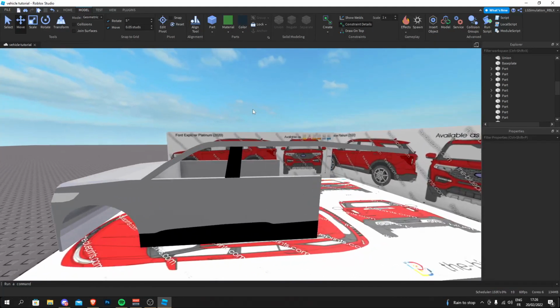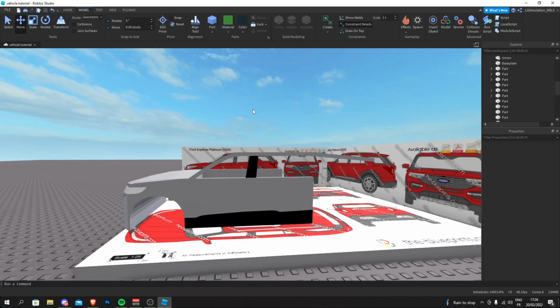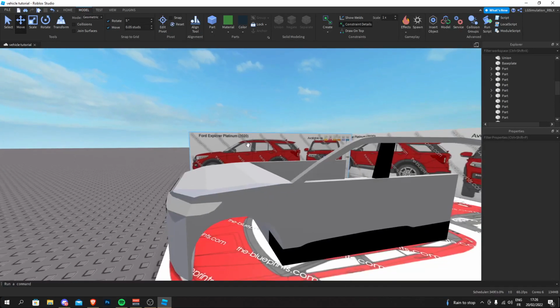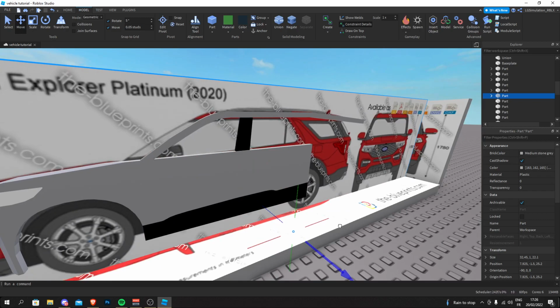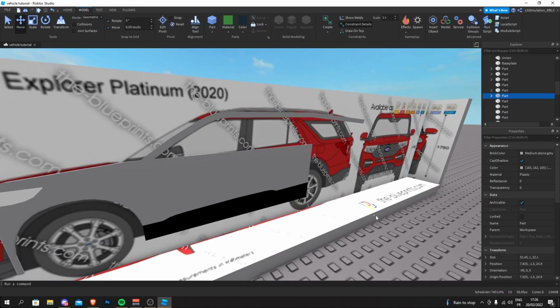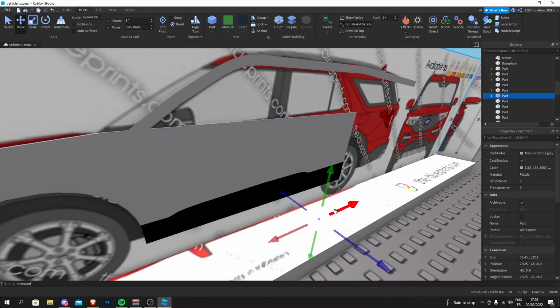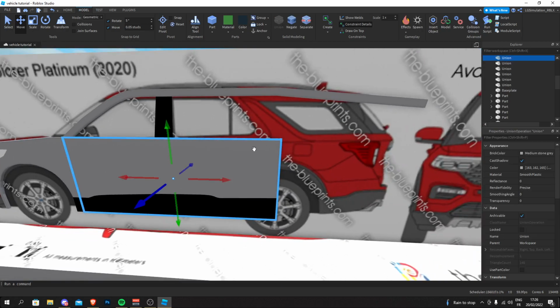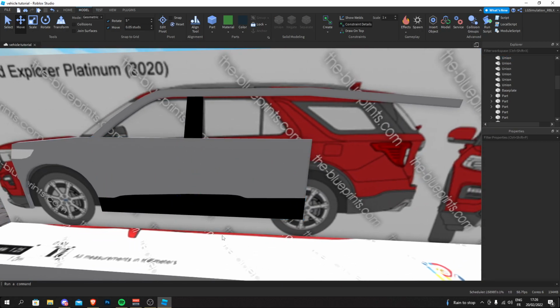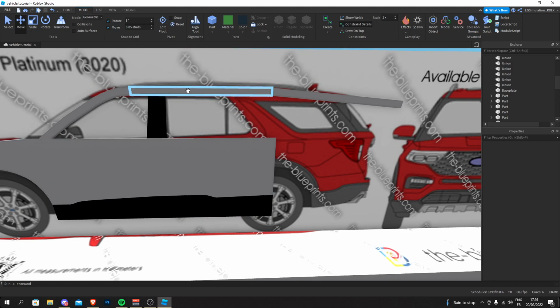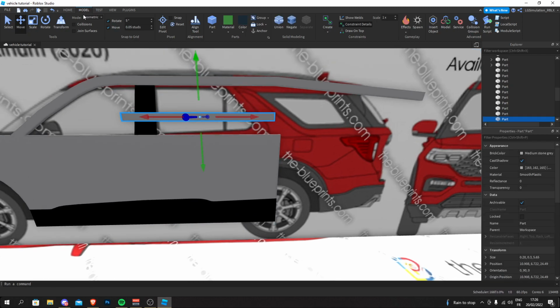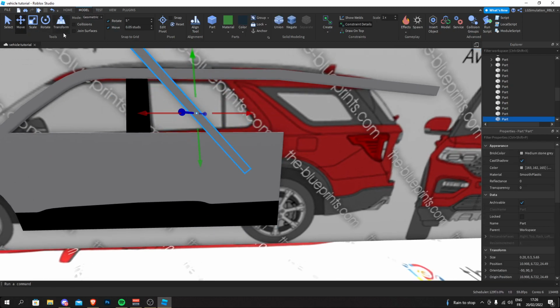So now what we're going to do is we're going to do the rest of the top. So just the back of the vehicle here, and then we're going to do the headlights, and then that's really it. So what you want to do is grab this part here, just bring it down like this.